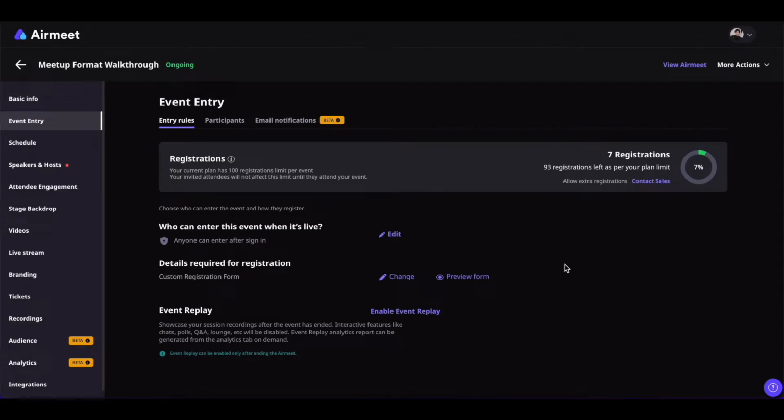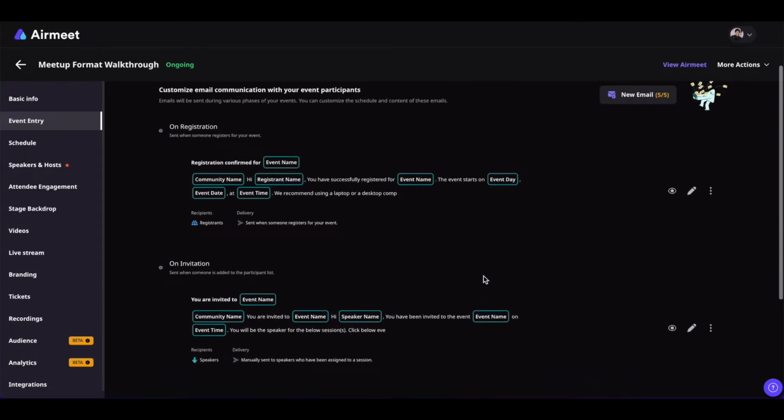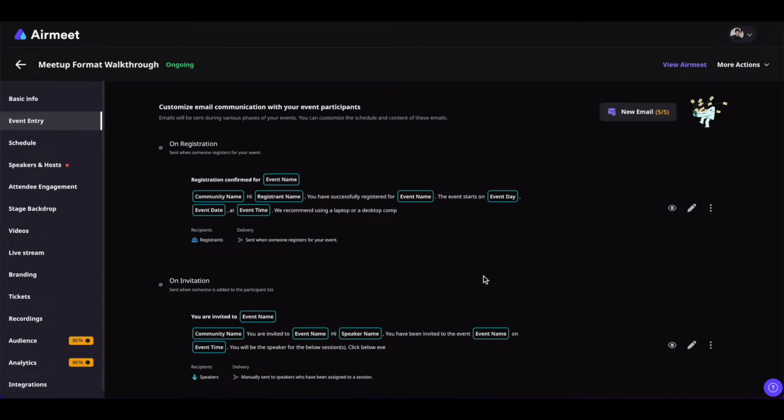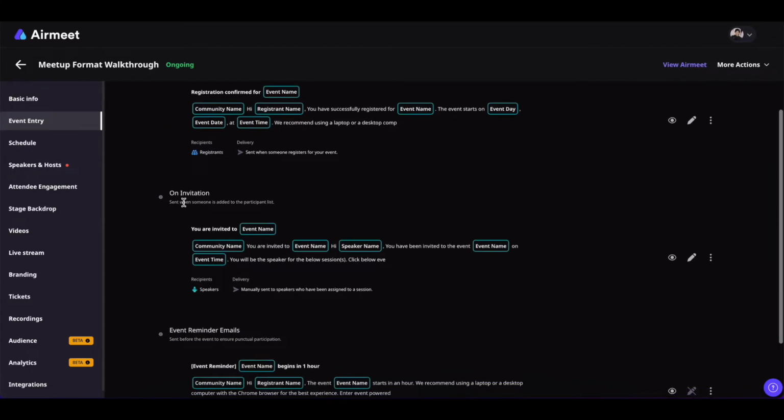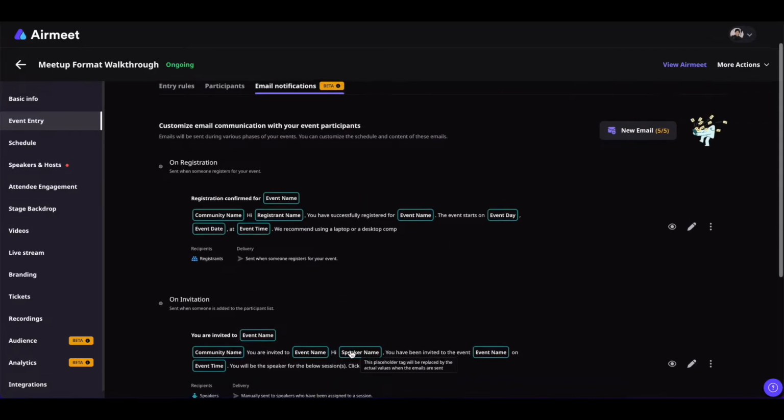In Airmeet, you can also customize your email notifications. Simply go to the event entry section. From the event entry section, click on email notification. And here you will see all the event notifications that will be sent after certain triggers, such as on registration, on invitation, event reminder emails, and such. So these are all the automated emails.